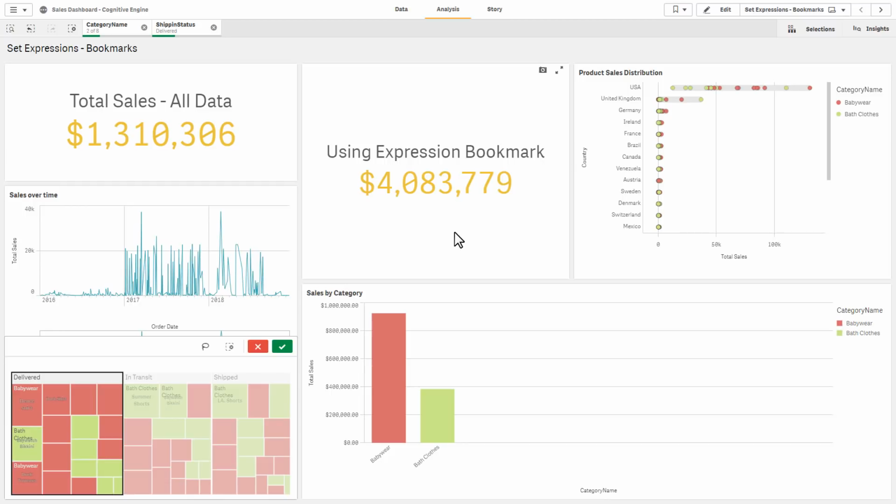Okay, so just a little tip and trick for you, allowing you to see how set expressions can work within your measures, but also how you can use a bookmark and also use the bookmark name to apply that set expression.